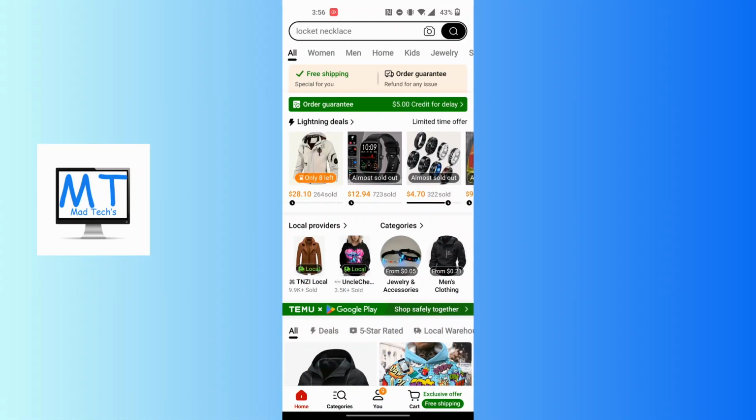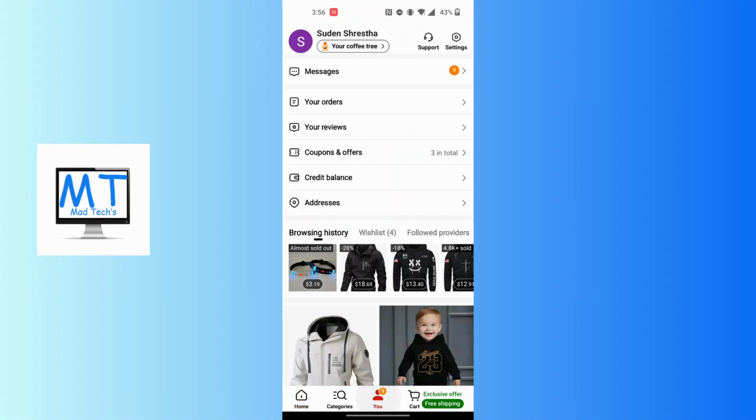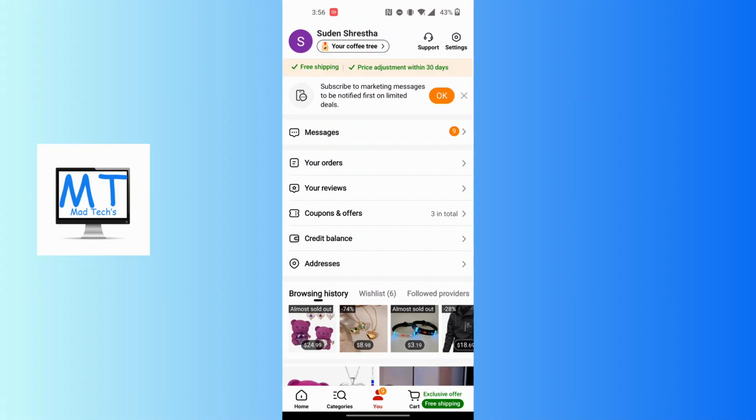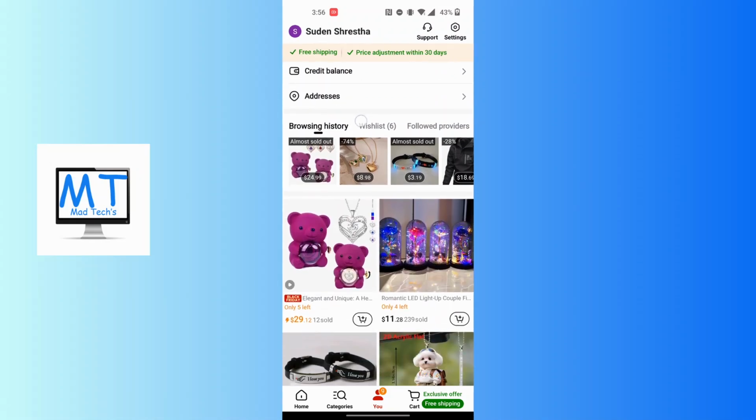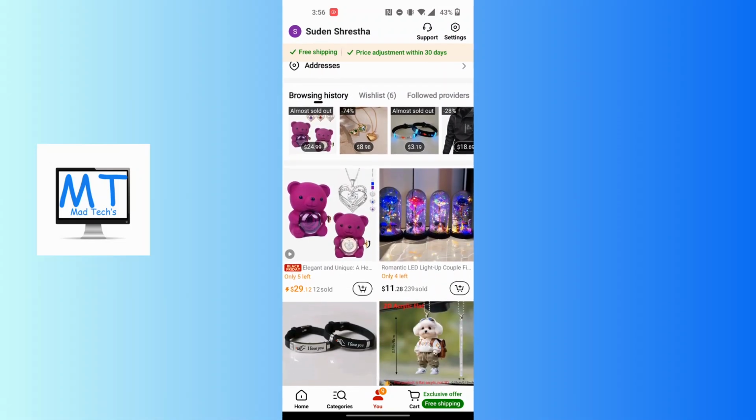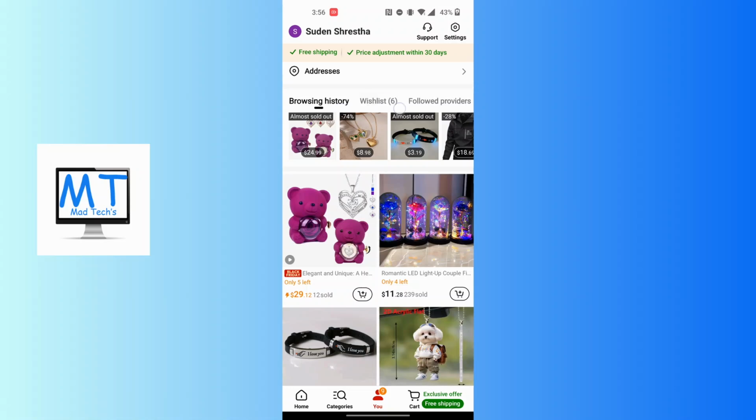And when we land on the home page, at the bottom of the page you can see guys, there is the U button available for us on the bottom middle section of the screen. Tap on the U button, and over here you can see there is the browsing history over here. If you swipe it a little up, and just beside the browsing history we have the wishlist over here.